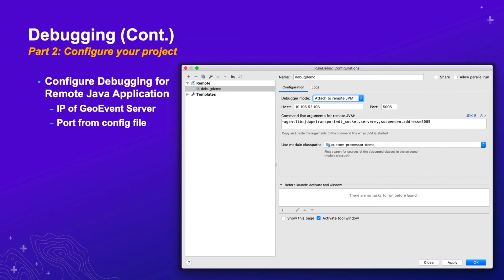Within your IDE, you will need to configure debugging for a remote Java application and enter in the IP address of where GeoEvent Server is running, as well as the port from the configuration file prior.